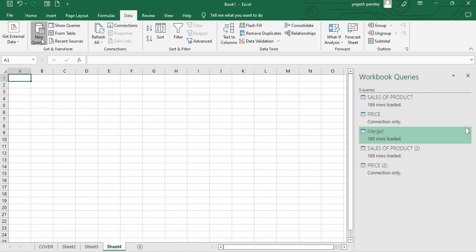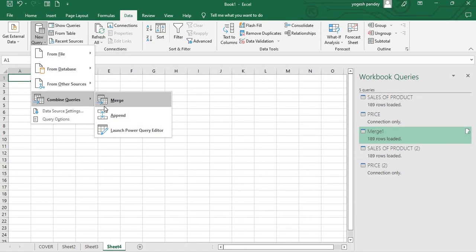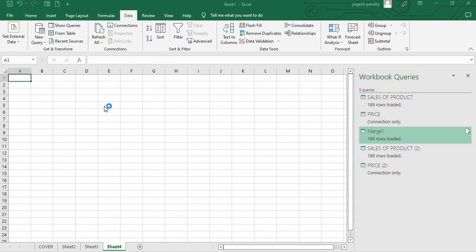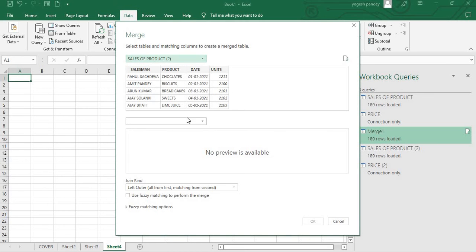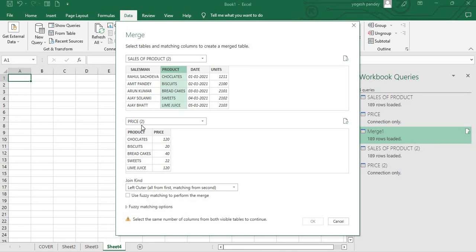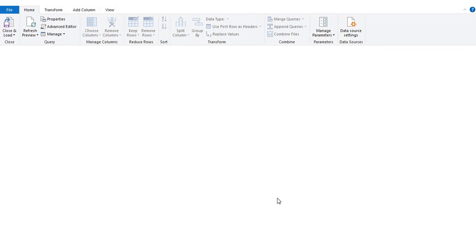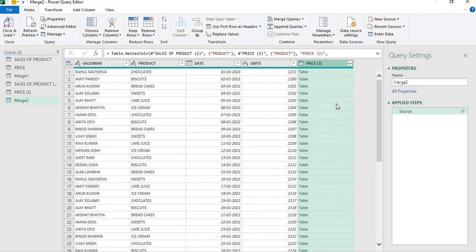Now I go to New Query, Combine, Merge. Then I open this. From here I take sales product second, because this is the second time we are taking it, and from here I take price too. These are the two files. Then I click product, again select product and press OK. So now the CSV and Excel file are merged together.